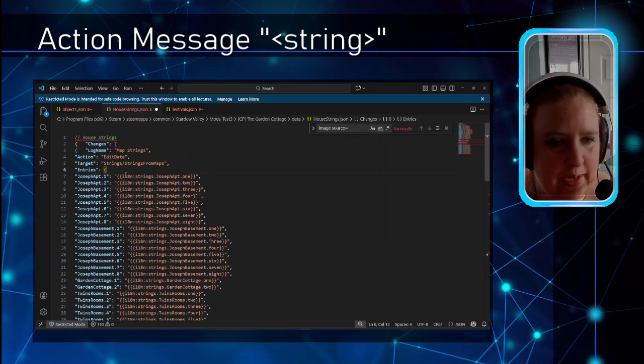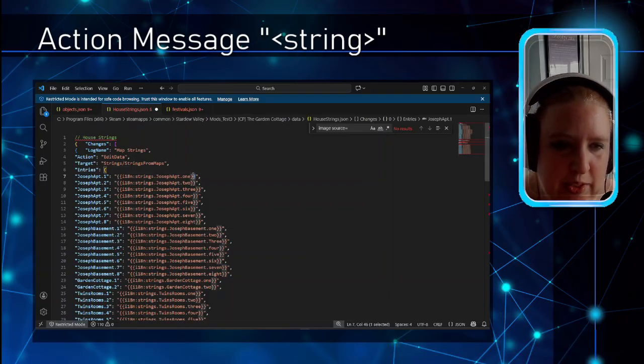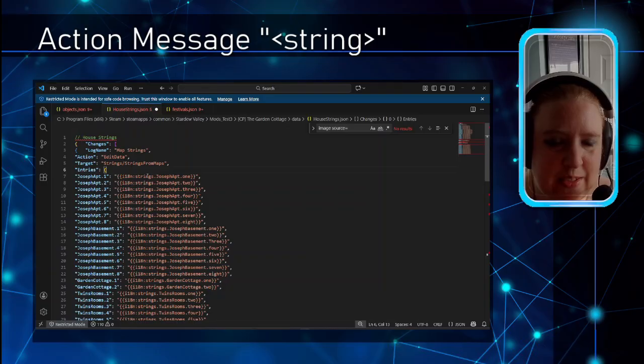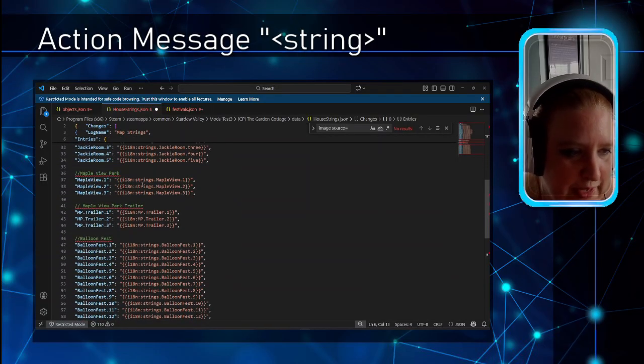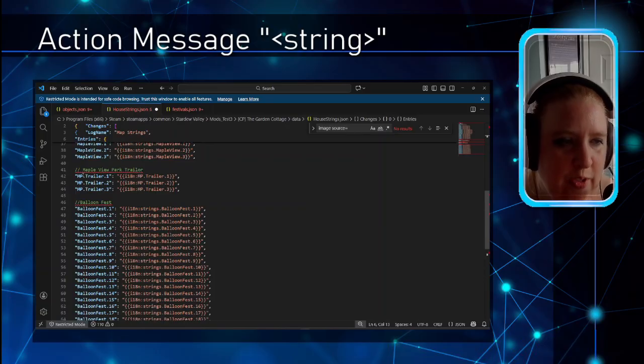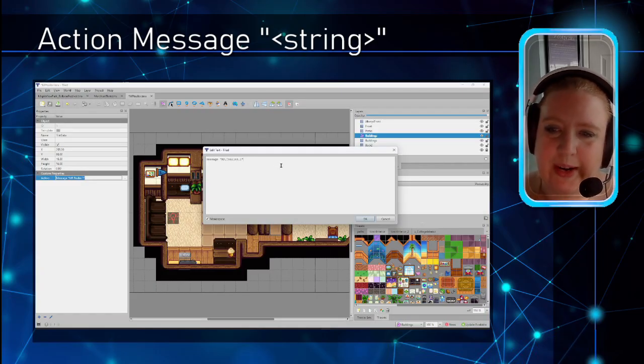A colon, another set of double quotes, and you'll either put your string, or if you have a translation file made, you'll put your translation key. So all of this that says i18n strings, those are all my translation keys. So if I go down to Maple View Park section right here, you'll see it's mp.trailer.1, just like I have it written right there.